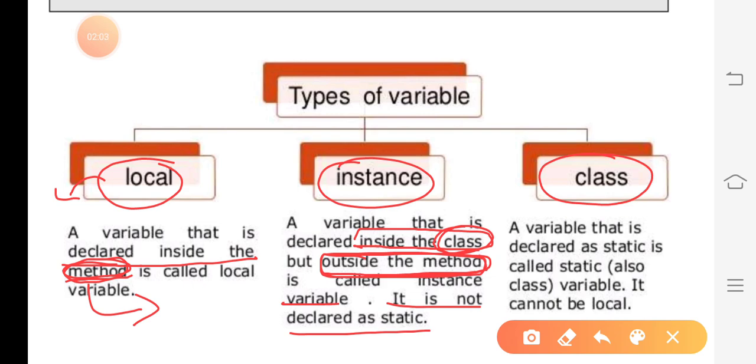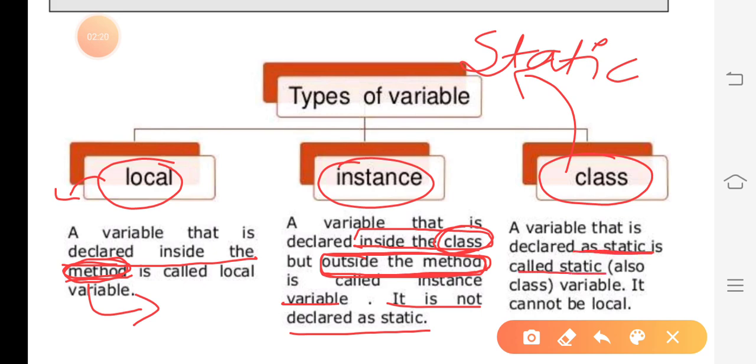Now next is class variable. Class variable, also known as static variable. So a variable that is declared as static, जो static की तरह declare होते हैं, is known as what? Static variable, also class variable. It cannot be local. ये variables local नहीं हो सकते हैं.